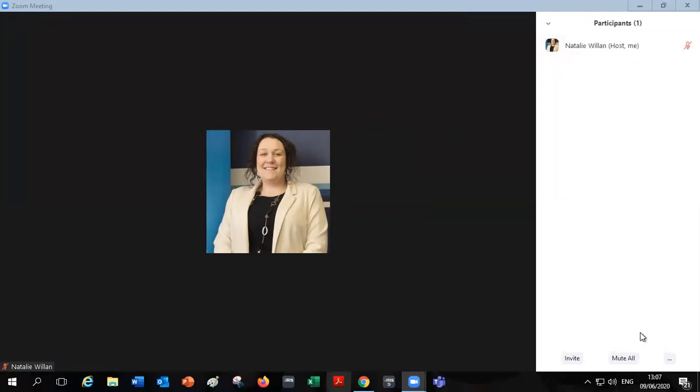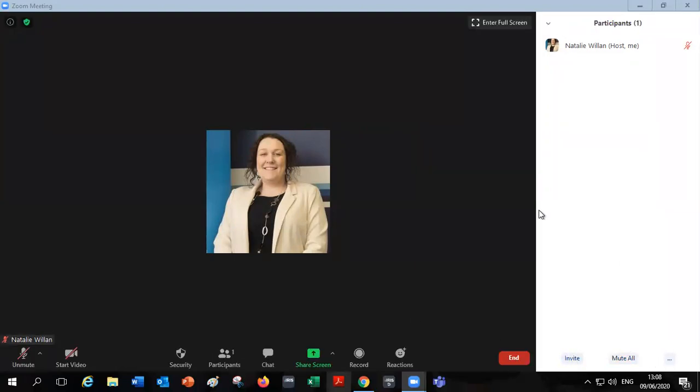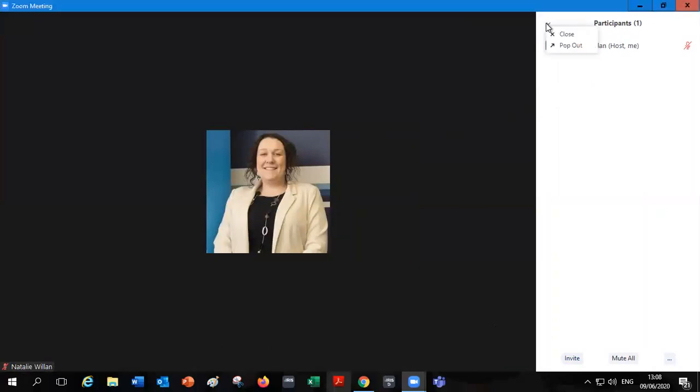Down here at the bottom, depending on whether the host has disabled it or not, you might see whether you can mute all the other participants so that nobody else can speak apart from you, and whether you can send the invite to other members of the meeting. So we can then go up here to close this back down.